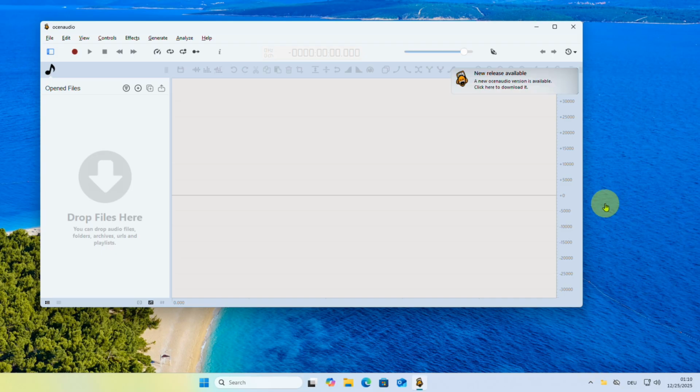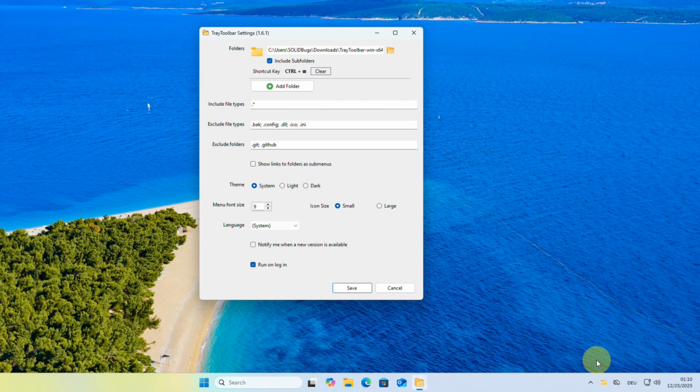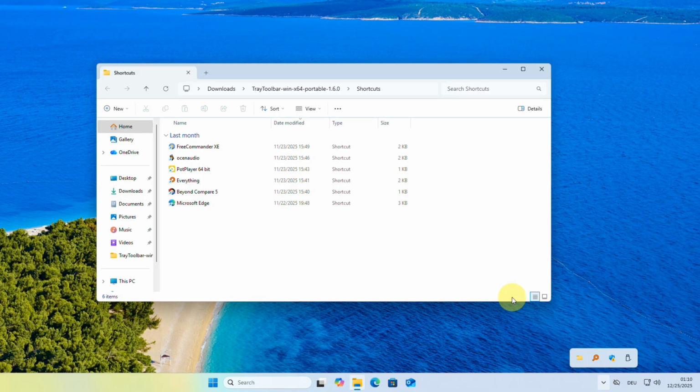Right-clicking on the icon will open the settings window, allowing you to adjust your toolbar preferences. Alternatively, you can also use the right-click menu to open the folder where the shortcuts are located, giving you quick access to manage your applications. This flexibility makes it easy to customize your toolbar according to your needs. Of course, you can use the defined hotkey at any time to display your favorite tools right at your fingertips.